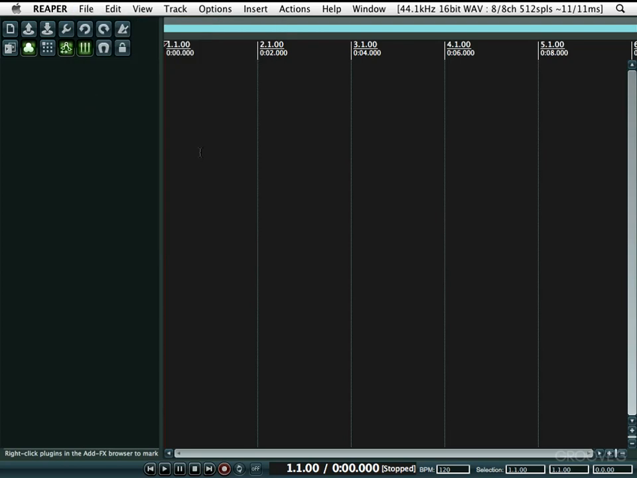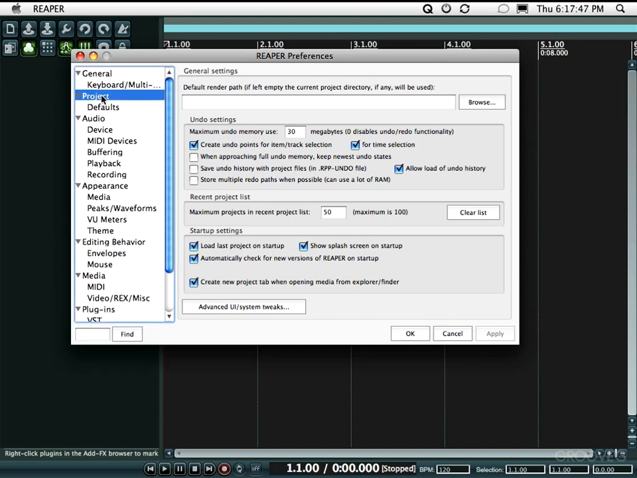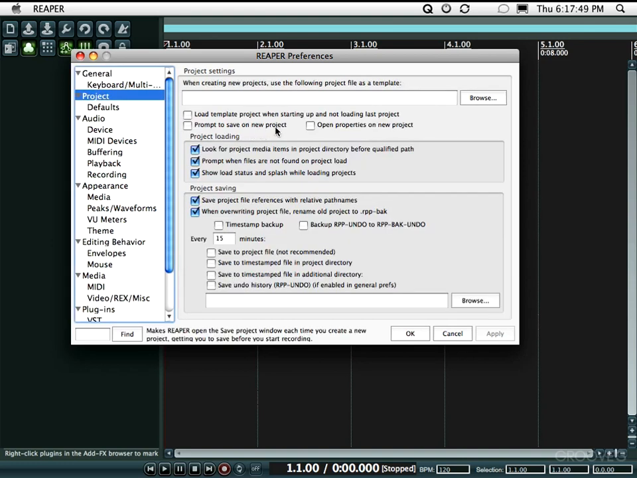But before we do that, let's select Reaper Preferences. If you go down here to Project, this decides what happens when you hit New Project in Reaper. The stuff up here is for templates. I'll show you that a little bit later. Let's start over here where it says Prompt to Save on New Project.